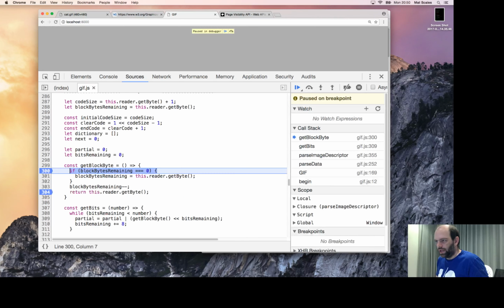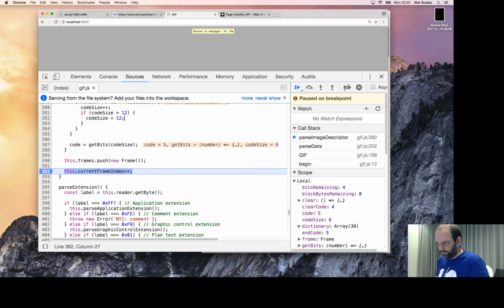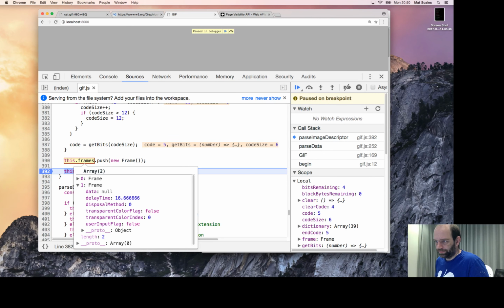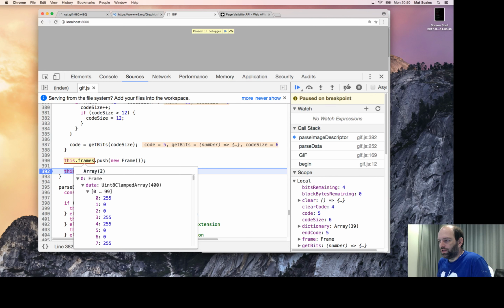Yeah, so we're getting to the end here, and it looks like we've successfully read the image. So we'll look at the frames. So frame 1, the data is null. This is the frame we've just added at the end. Here we have 400 pixels. We have red, yellow, blue. Is that right? Oh no, okay, sorry.